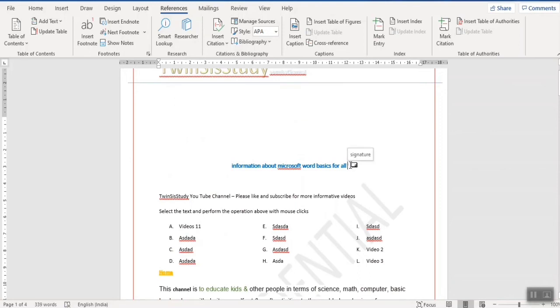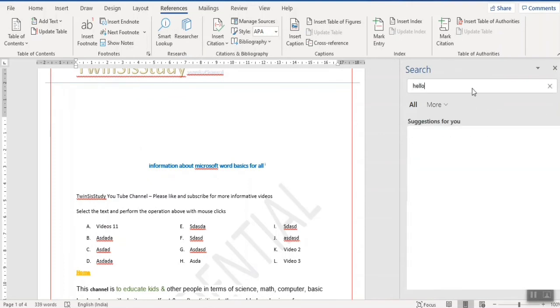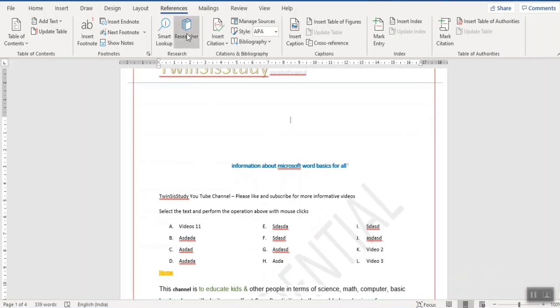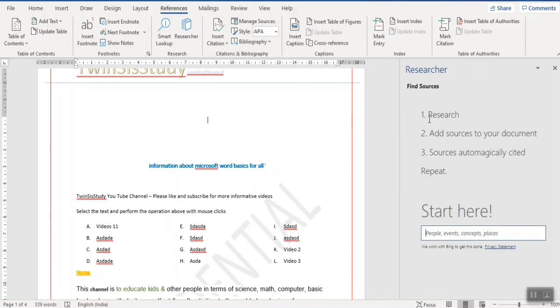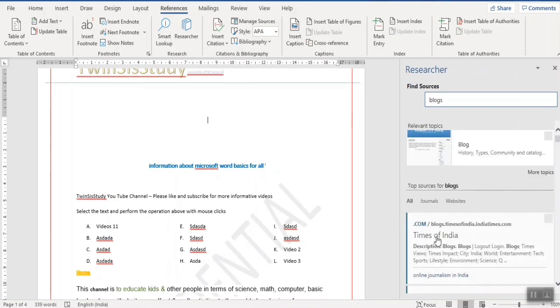Next I have the smart lookup option. Once you click on the smart lookup option, a right hand side pane for the search will open and you can search a variety of things. If you are connected to the internet, you can type any topic and search it, and if any website is there, you can click the link and it will redirect to that website. From the researcher option, you can find people, events and other things and do some research and add it into your document.